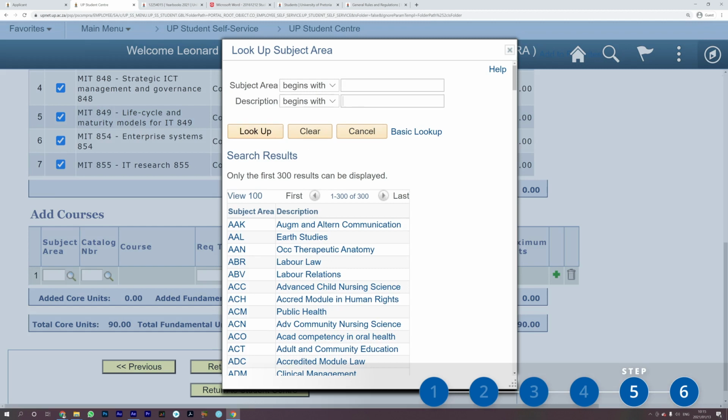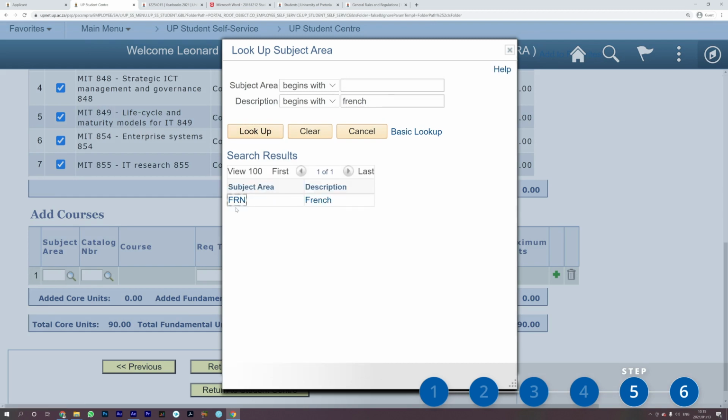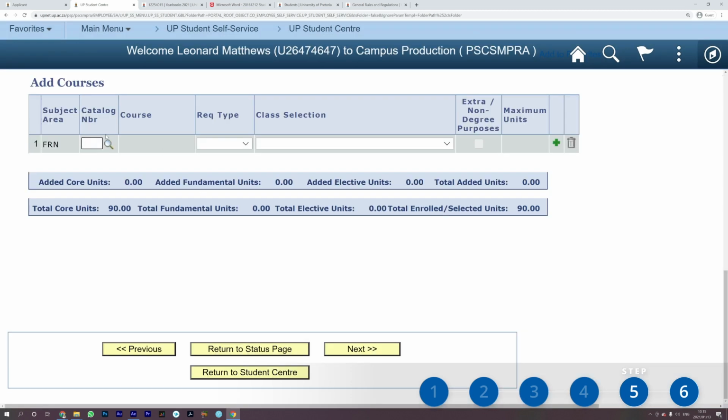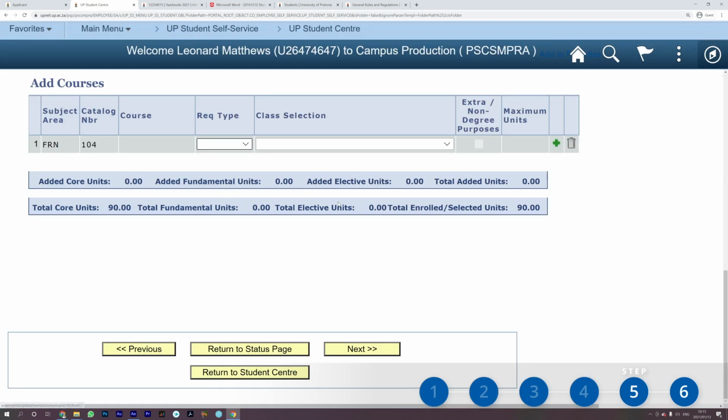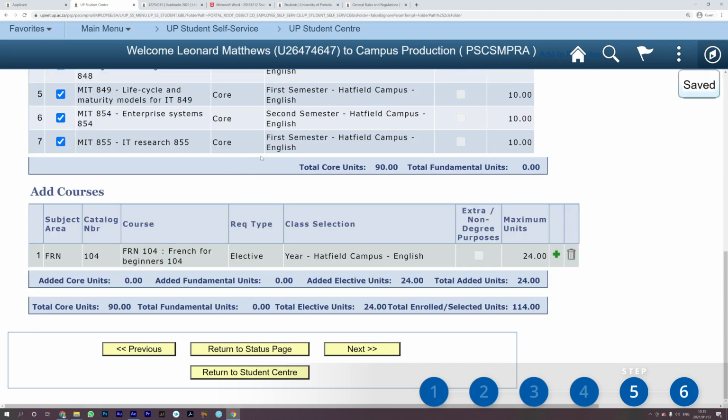Should you wish to add courses, click on the magnifying glass icon. A new box will open and you can then search for the subject you would like to add. Once you have the subject selected, move to the catalog number and click once again on the magnifying glass icon. Here you will select the applicable number that pertains to the subject. Under the requirement type, ensure that you select the correct one, which in this case would be an elective module.